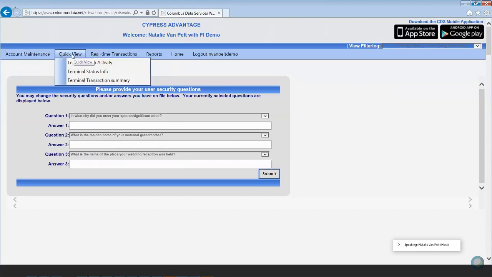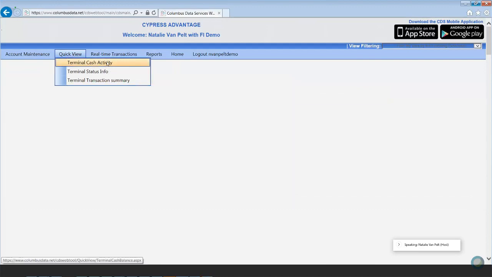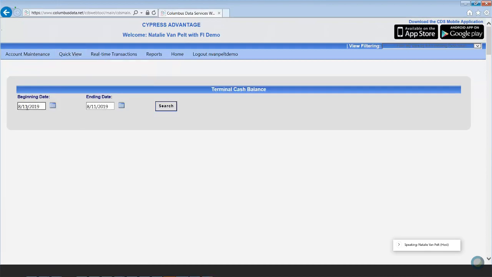So we have multiple reports that you'll have access to through our web portal. So this Quick View gives you some added functionality rather than just a static report. So we're going to go through what that looks like. So the first one is terminal cash activity. You can put in a date range. I'm just going to leave it as one date and click search.